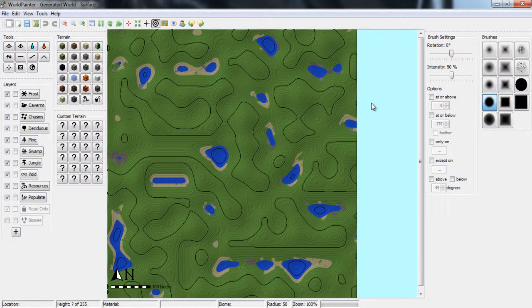Now first time we open the program you'll see this. Now this is a map. It's 2D generated with geographical features. As you can see the mountains, you can see every single sort of change in the geology of the actual terrain.